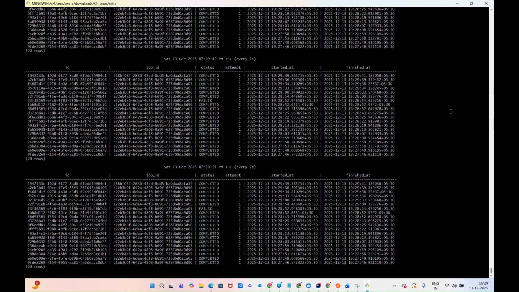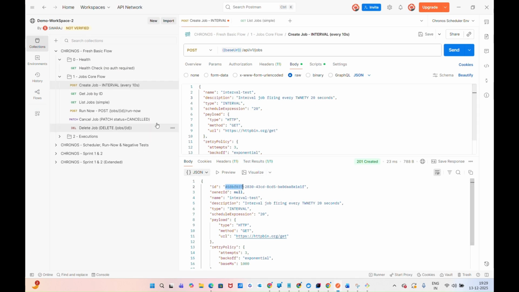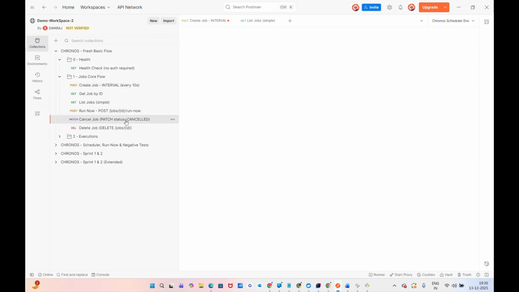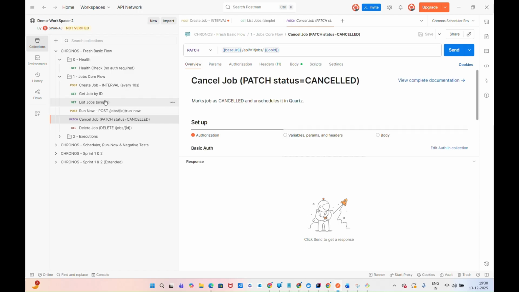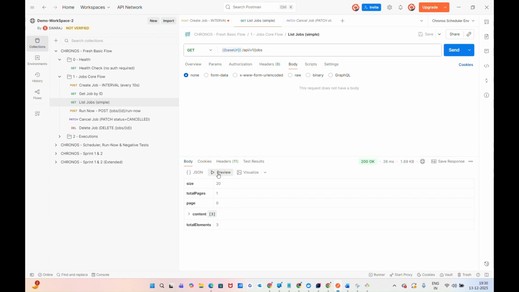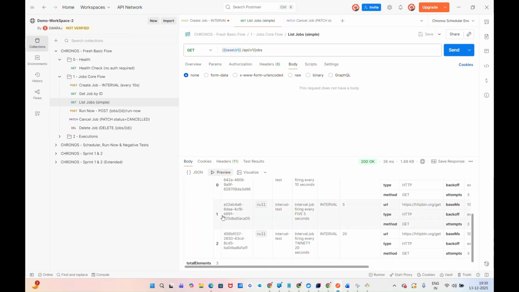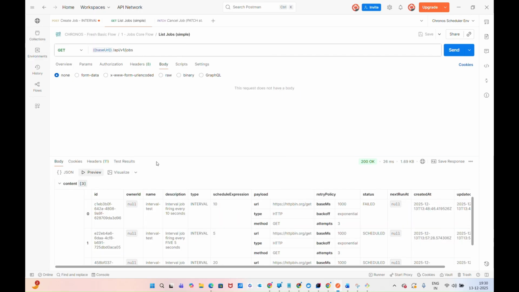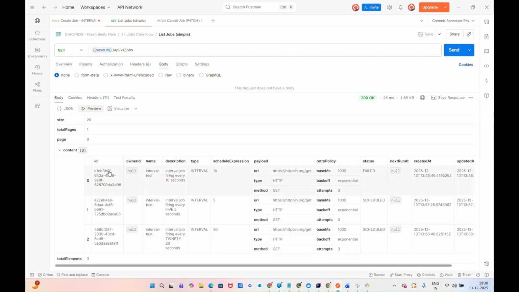Similarly, I have designed other APIs also. For example, if I want to delete or cancel a job, I can cancel the job. So first list all the jobs and see what all jobs we have created. Earlier there was only one job, but now you can see three jobs. Let me expand C1EB: schedule expression 10 seconds, interval job firing 10 seconds. E22EB fires after every 5 seconds, and this one after every 20 seconds.